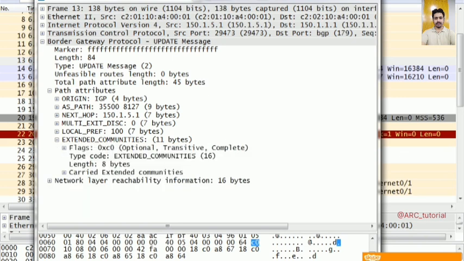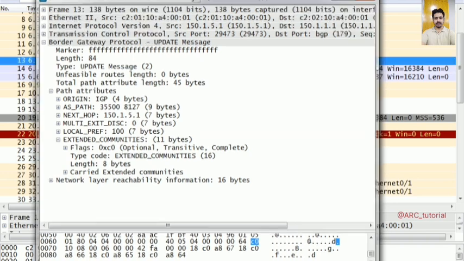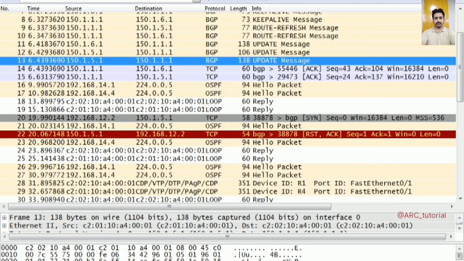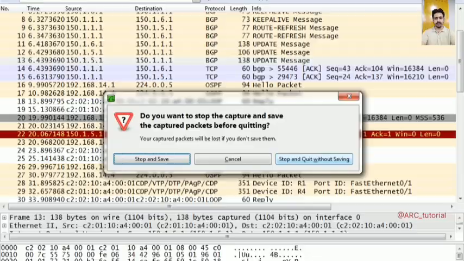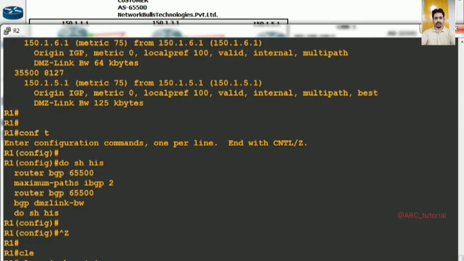However, it is not showing me over here because it is not possible for Wireshark to show each and everything. Otherwise it was having what? Bandwidth information, right? Fine. So it is going in the form of extended community. It has also proved. So all these things are there in BGP.